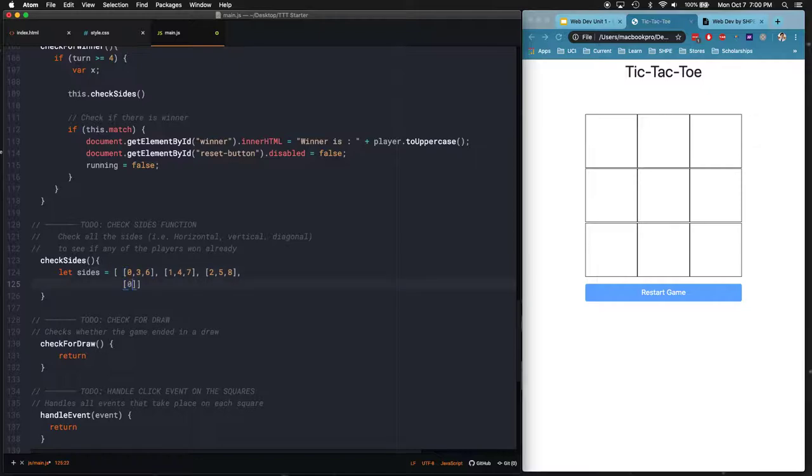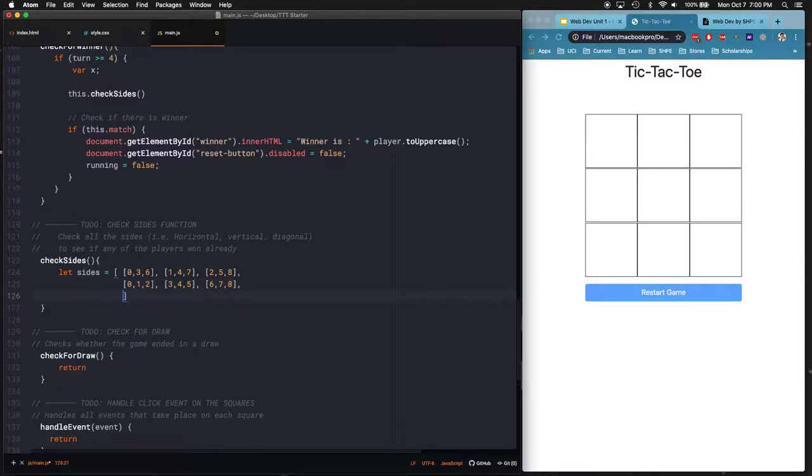And then this one, we're going to have 0, 1, 2, comma. And then this one, it's going to be 3, 4, 5, comma. And the last array, it's going to be 6, 7, 8. Does it start making sense so far, or kind of? Not yet. And this one is going to be 0, 4, 8. And then this one is going to be 2, 4, 6. I'll give you guys time to make sure you got all those down.